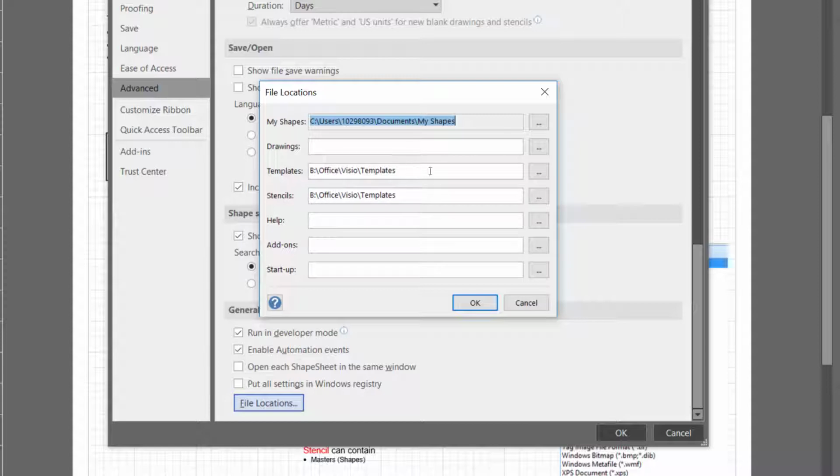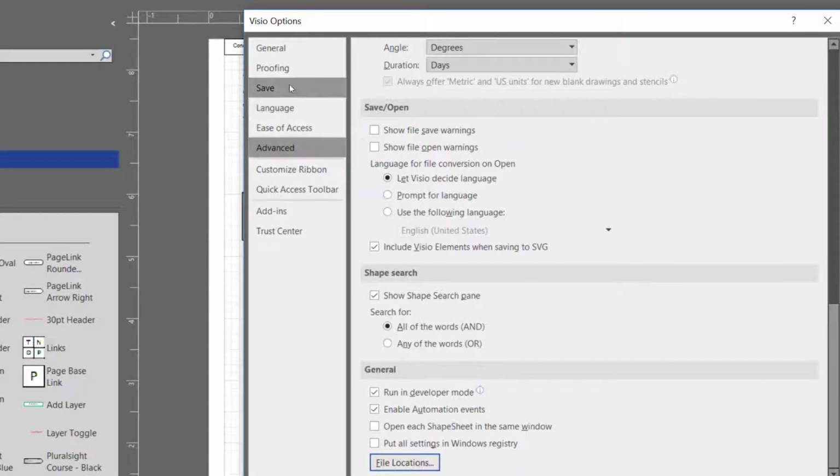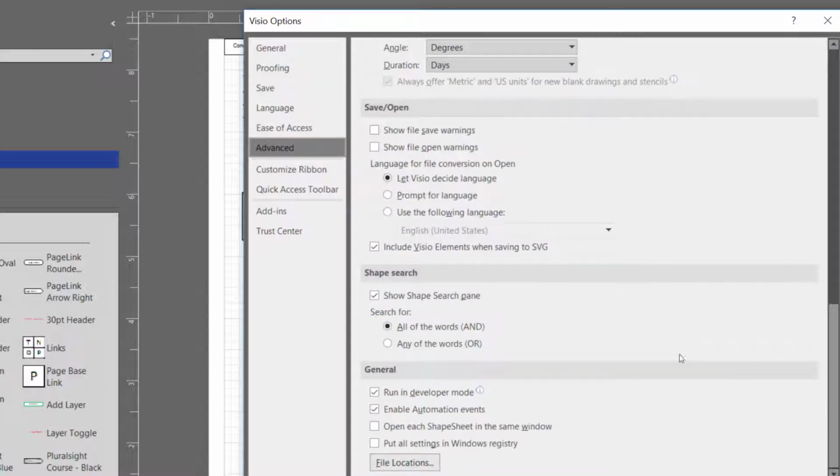And I believe you can have more than one folder. You'll have to look up how to do that. I think it might be separated by a semicolon. This is where you want Visio to look. So this here in Advanced File Locations and the Save Default Personal Template Location, set those both to the same path. Why are there two? I don't know. Do you need to set them both? I think so.